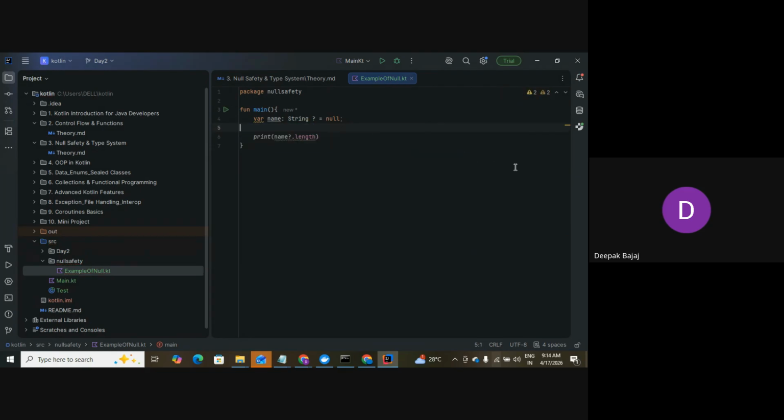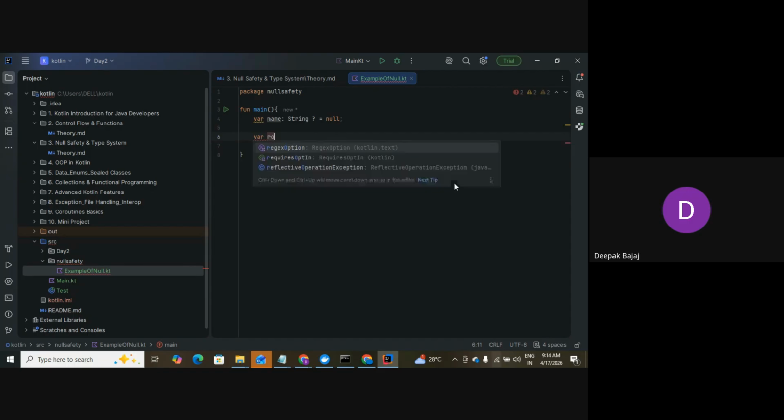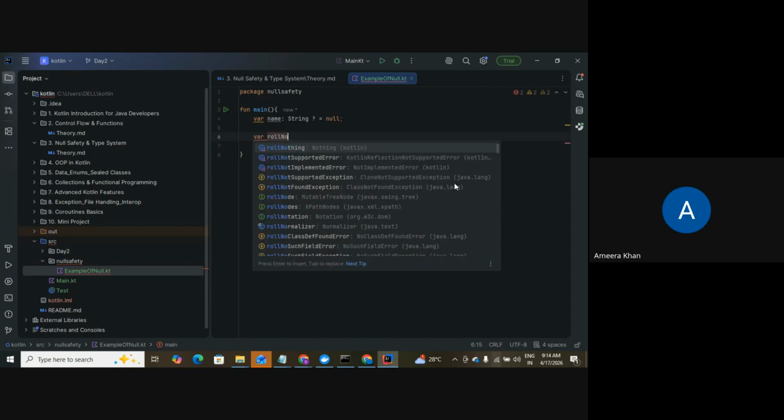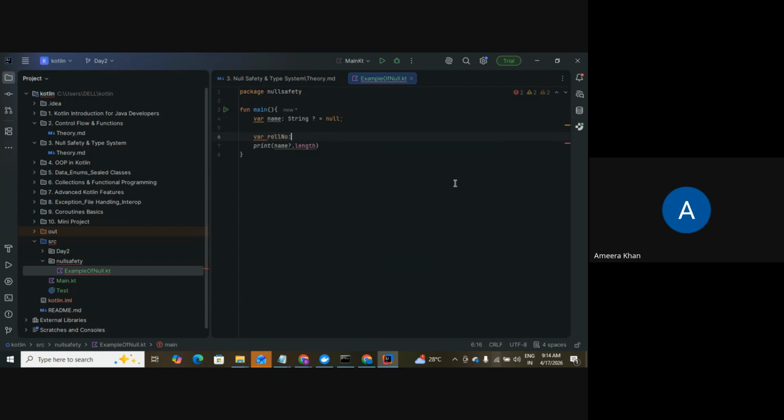So this is the purpose of lateinit. But even if we don't use lateinit, we can have the variable there and initialize it later, right? How? Simply var, some variable name, let's say rollNumber, and then you put Int. That is enough, no? And then maybe in a later line, rollNumber equal to 10.